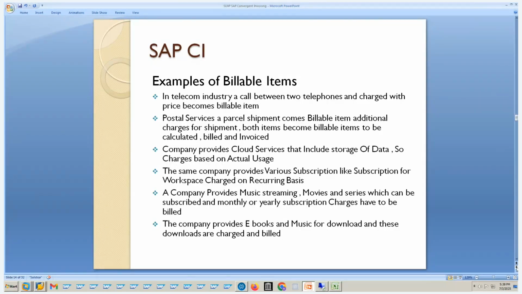Postal services, where a particular postal department is doing the shipment of a parcel item. Whatever the postal shipment costs and prices are, that becomes a billable item. In addition to the parcel shipment, the company may charge some amount for the insurance. So insurance becomes a separate billable item, and the parcel shipment price becomes a separate billable item. Let's say there is a company which provides cloud services.